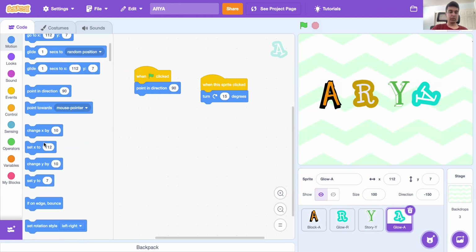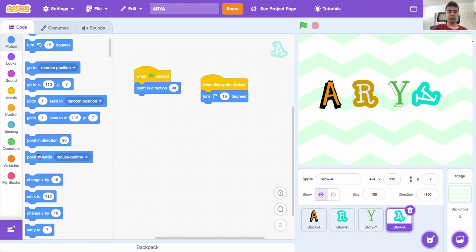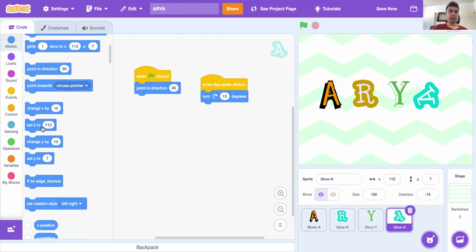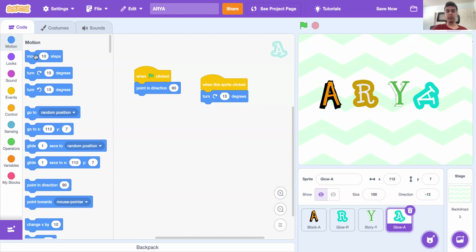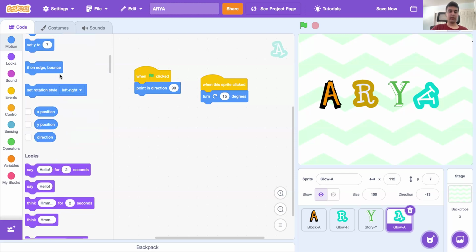And we also have point towards mouse pointer. Every time I click it, I can make it so it points towards the mouse. But I don't think it works that well in this situation, so I wouldn't use that. And we have change X and Y. What this does is basically move it steps, but up, down, left and right. So don't worry too much about that right now.